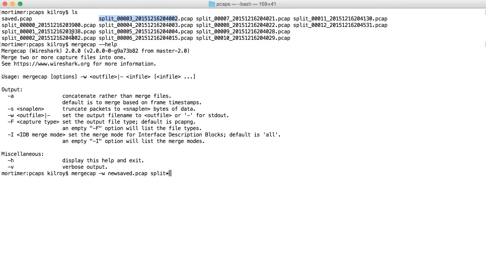So I'm going to use just split asterisk, and of course, if you only had like 2 or 3 and you couldn't glob them in this way, you could type all of the file names and then just put one after the other on the command line here. Because I've got a number of them, I've got a dozen, it's just as easy to do this.